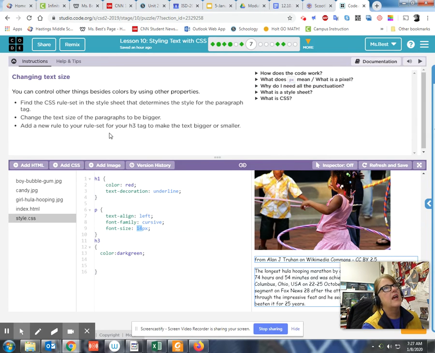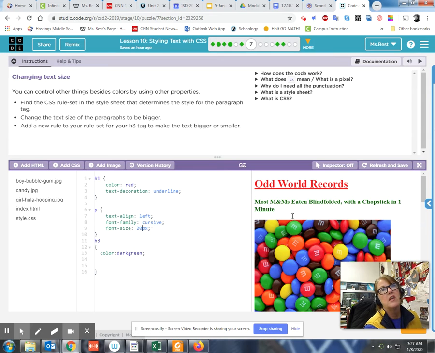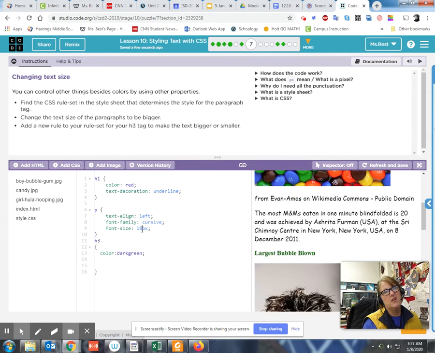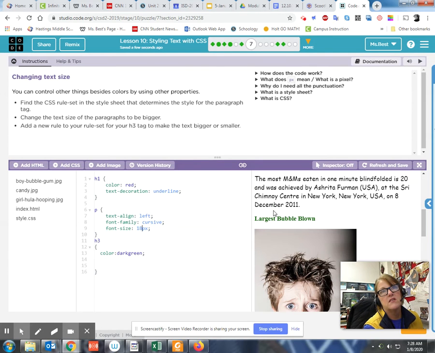And then it said add a new rule to your rule set for your H3 tag. So notice I've got my H3 tag here already colored dark green. That came forward from bubble 5. You need to go ahead and make the text either bigger or smaller. So first of all, change this to be something, maybe, I don't know, maybe you want it 20 or something. When you scroll, you'll see it immediately changes it. Maybe you're like, ew, 20 is too big. Maybe I want it just like 18. And take a peek and see what you like.